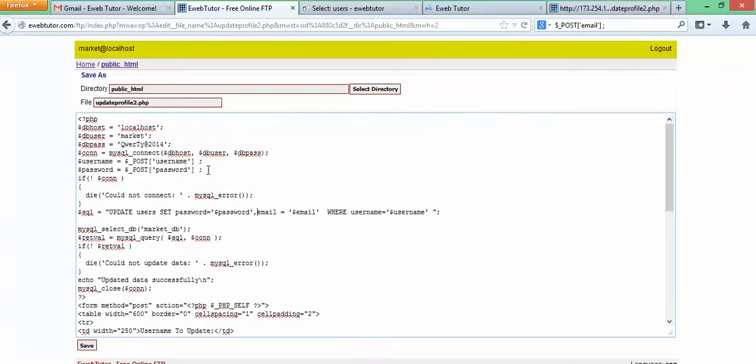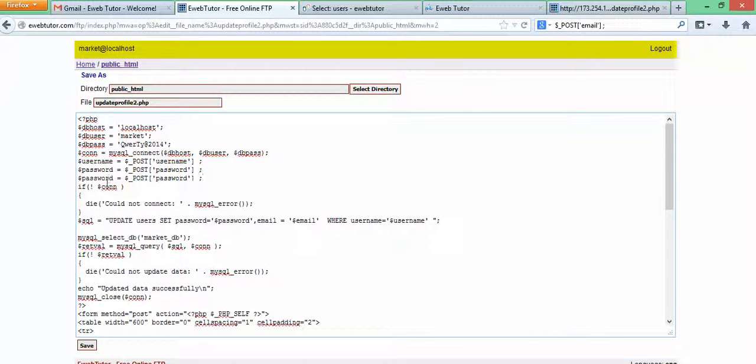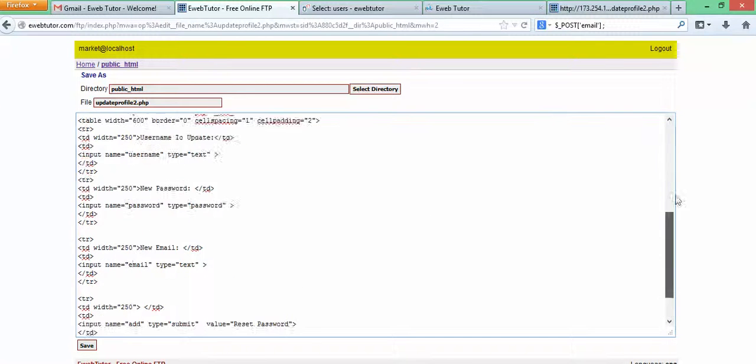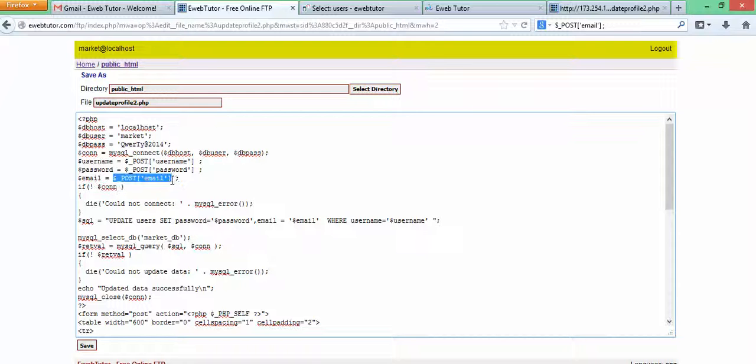So if I want to change this now, I will just copy this line. I will paste it here. I will edit this into email. Since I have created my form, and I have named my email field email, whatever the user enters at that particular moment is going to be stored in $email. So my $email will be inputted into the set. The email will be set to whatever the user enters at that particular moment, where the username equals what the user enters at that particular moment for the username field.